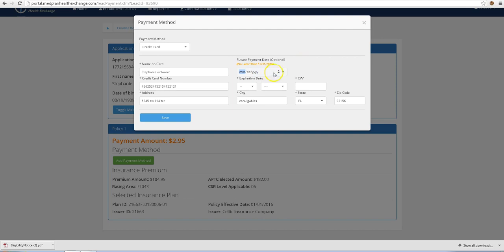The future payment date is not for reoccurring payments. It's actually for when the client would like this initial payment made. And that's going to be today's date if they're ready to take the payment today. If it's tomorrow, we will put tomorrow's date and so forth. Then we'll put the expiration date and the CVV code.